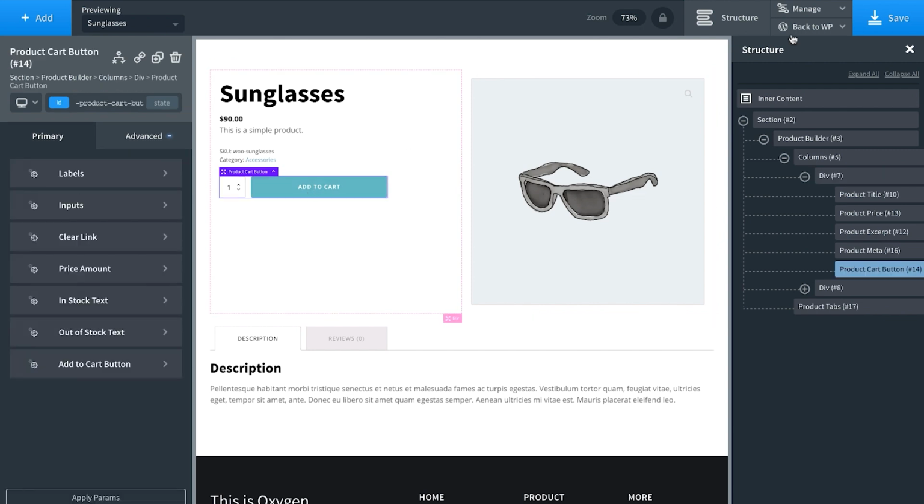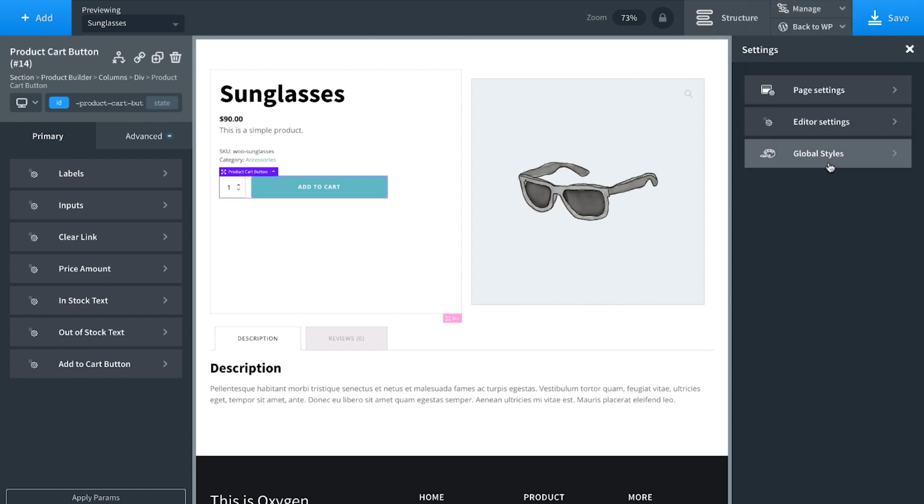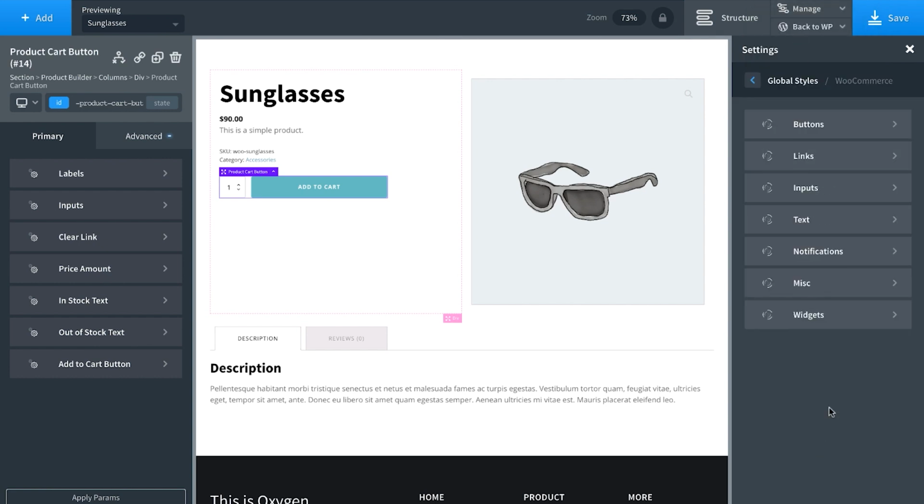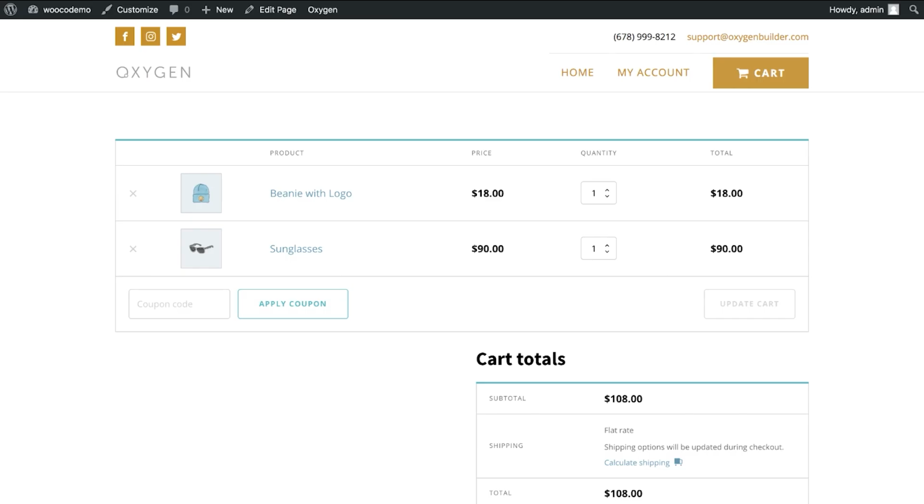a global basis. And that is the beauty of Oxygen's WooCommerce integration. You go to Manage, Settings, Global Styles, WooCommerce. And from here, you can control the colors, the styles, the border radiuses used for every part of WooCommerce. So you can instantly get your site on brand.